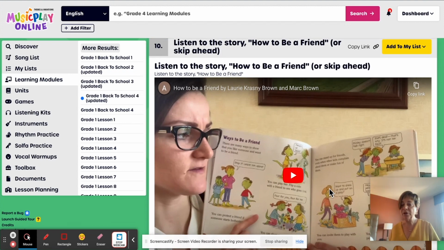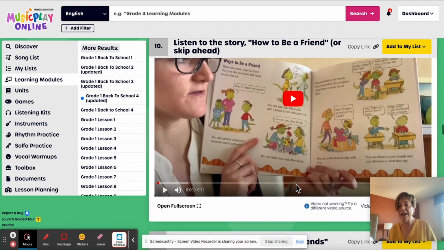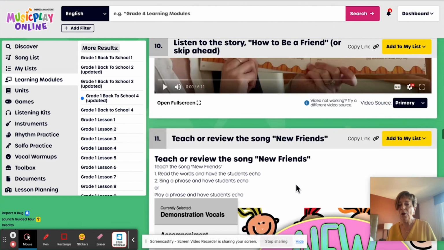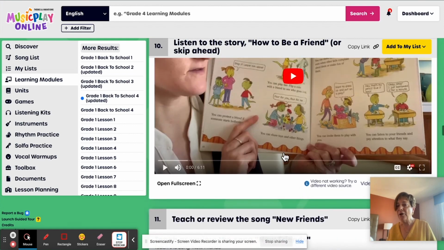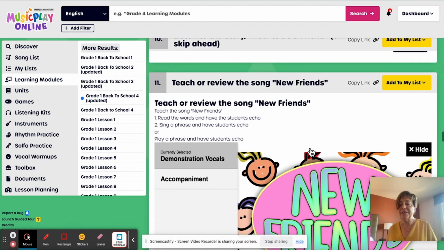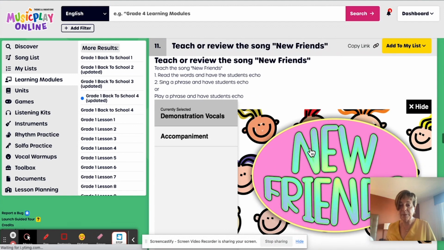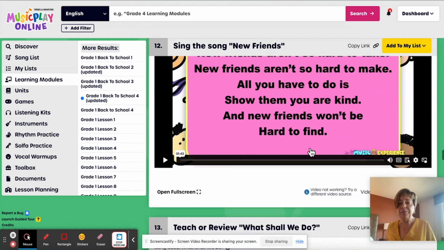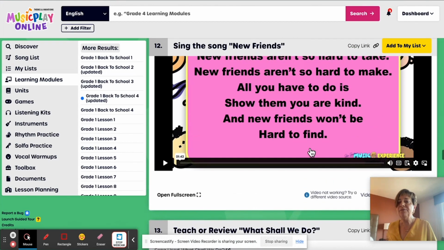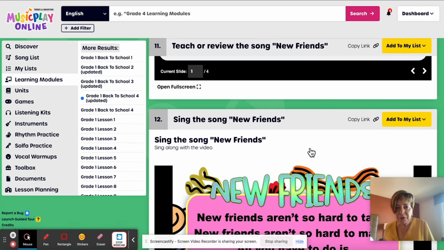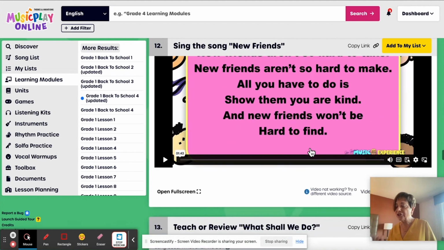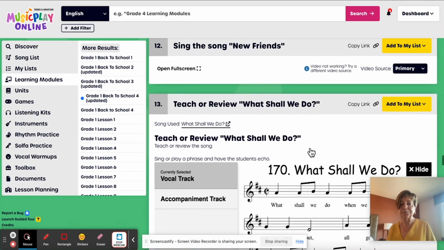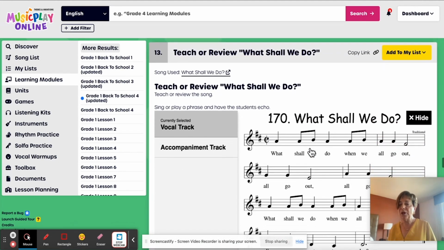This is storybook number 3, and it ties in really well with new friends. So How to Be a Friend is a storybook. The JJ song is New Friends. It's from the musical Bunnies, and it's got very cute little choreography for it as well. So get as far as you can. Actually, it doesn't have choreography. I lied. Teacher review, What Shall We Do?